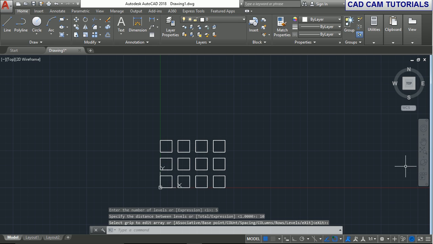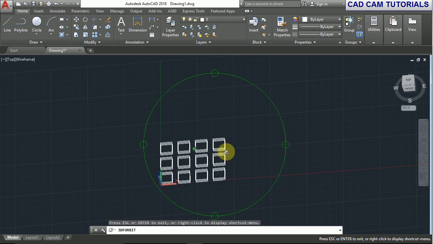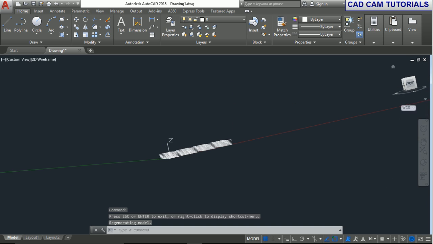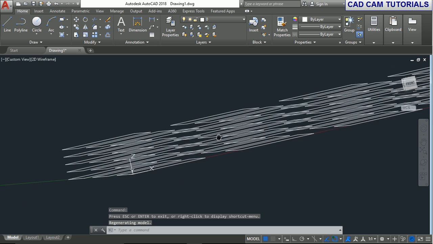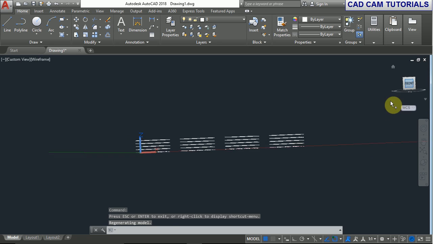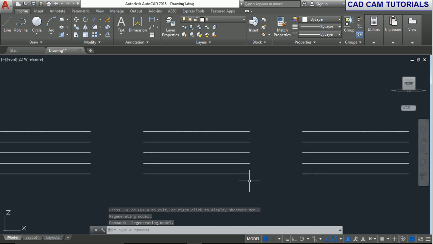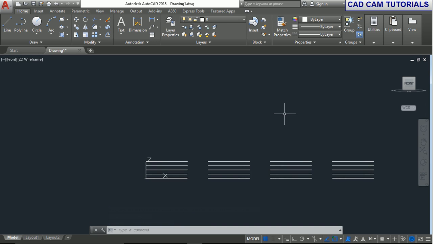You can see the levels at this position. This is the number of levels: 1, 2, 3, 4, 5. This is the number of levels in the rectangular array.